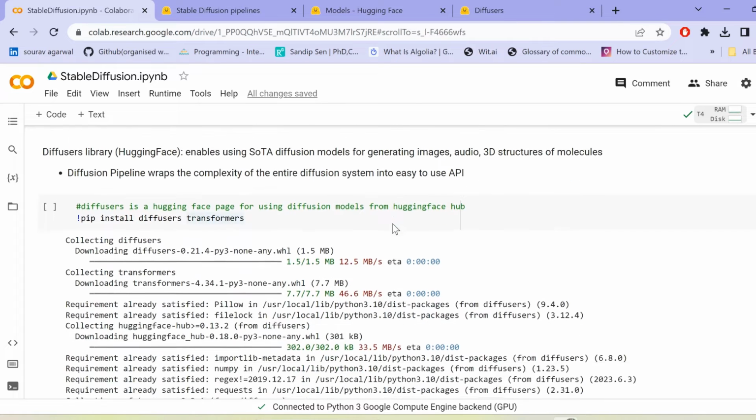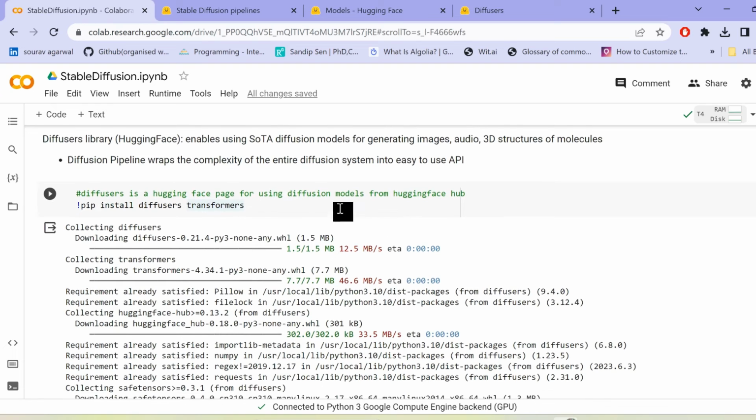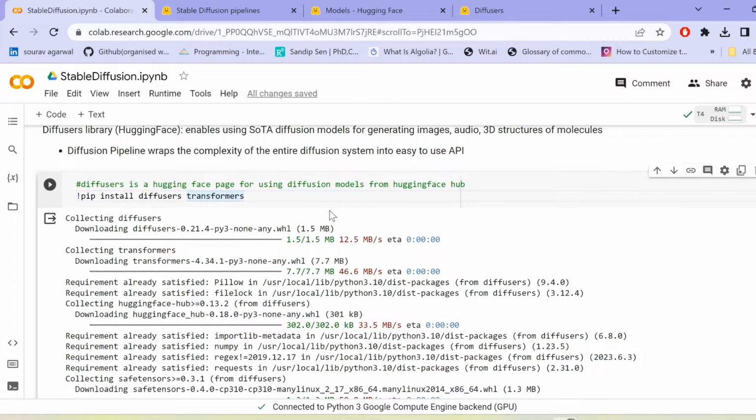Step by step, let us first understand. We need to first install the two libraries, diffusers and transformers, because we are going to use Stable Diffusion and convert our text prompt into an image. The way these things work is the tokenizer is first used to convert the text prompt into an embedding, and then finally the diffusion pipeline is used to convert that embedding into an image output.